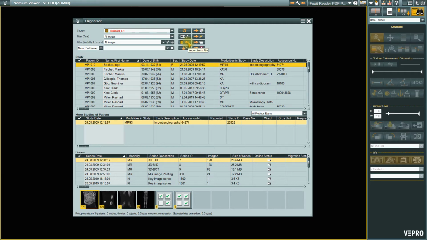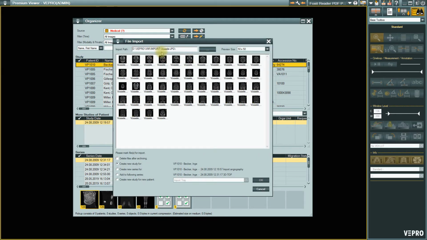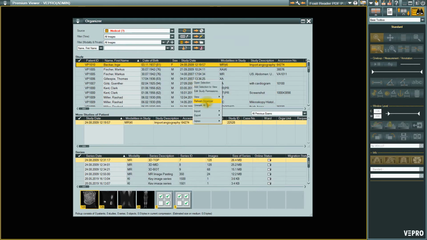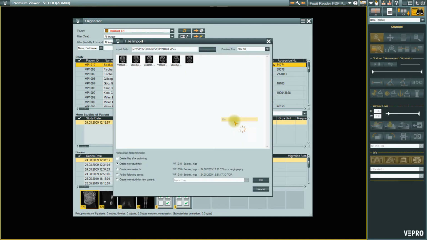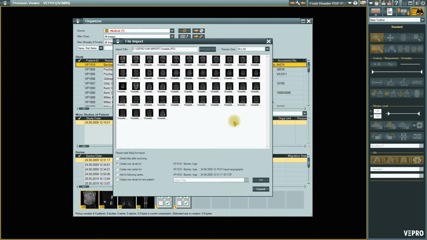If you click on the File Import button, the import dialog will open. This window can also be accessed via the mouse context menu. The dialog will now offer the following areas and options for importing. Displaying the file path from where images are being imported. The last used storage location is always displayed here.